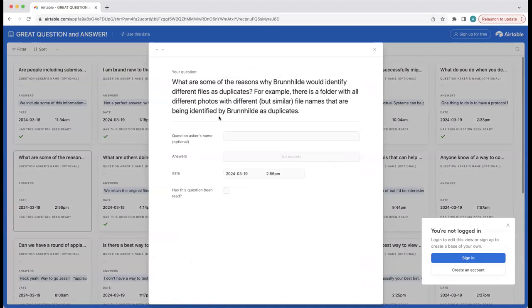Okay, what are some of the reasons why Brunhilde would identify different files as duplicates? For example, there is a folder with all different photos with different but similar file names that are being identified by Brunhilde as duplicates. I think this is a new question, so we'll give folks a chance to answer.